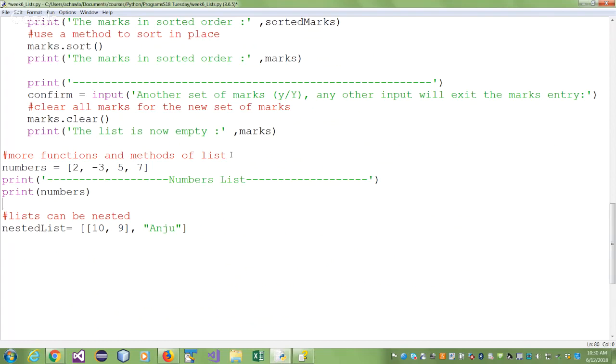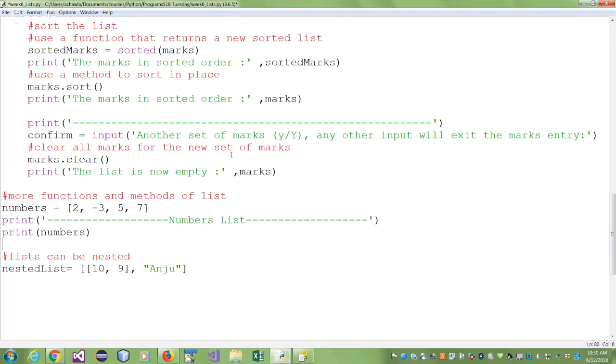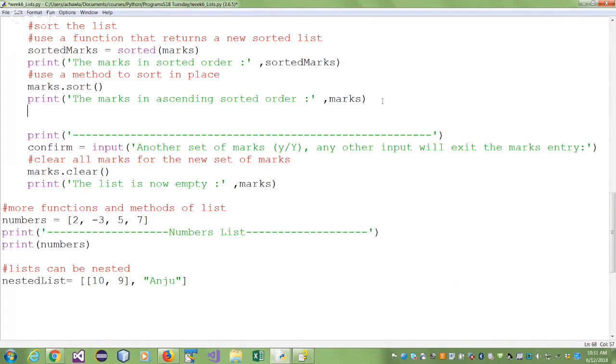We already know count. We've already done sort. Oh, there is a sort. There is also a reverse. Now that it comes to me, the marks in sorted order is this. You can also reverse it. You can take any list and reverse it. There is a method called reverse.